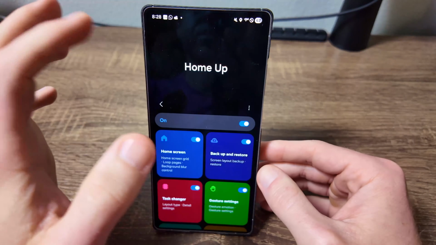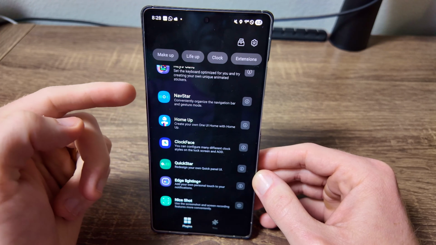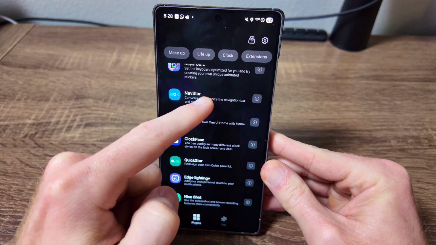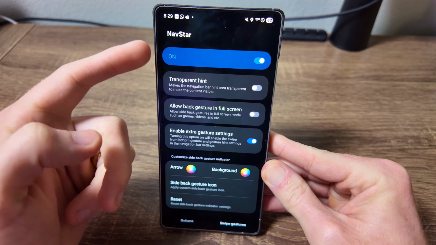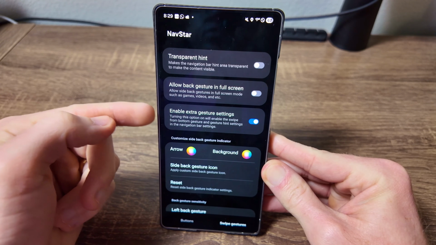So we're going to go back into GoodLock. And instead of Home Up, we're going to download a module called NavStar. So once you have that downloaded, go ahead and open it up and make sure you turn it on. And what we're going to do is you're going to see a setting called Enable Extra Gesture Settings.